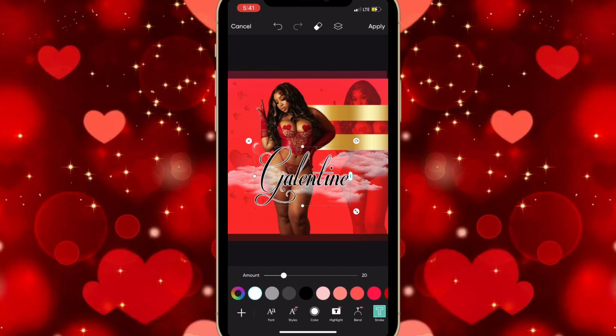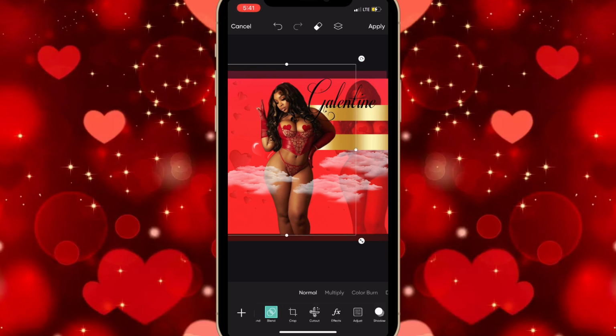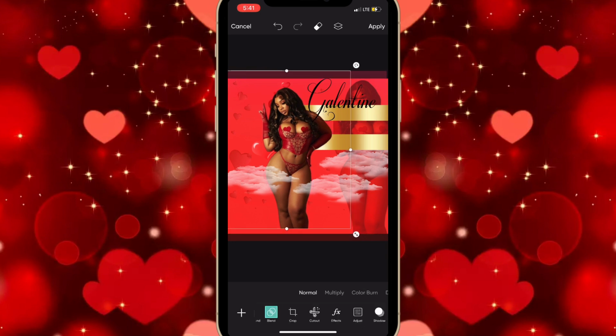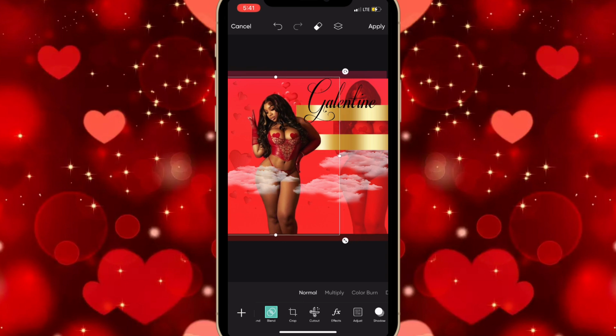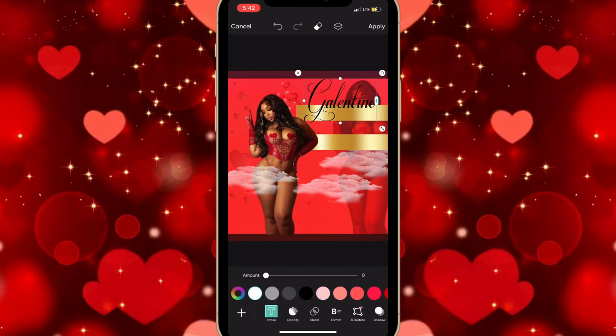This font was cute, the respective font, but it didn't quite do it for me. And I realized I had to make my pictures a little smaller in order for the font to fit exactly where I needed it to fit at the top. So now we're going to shrink pretty much everything, bring some stuff down.